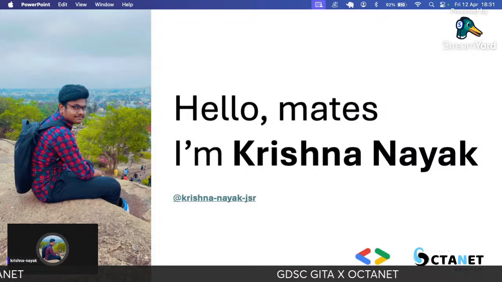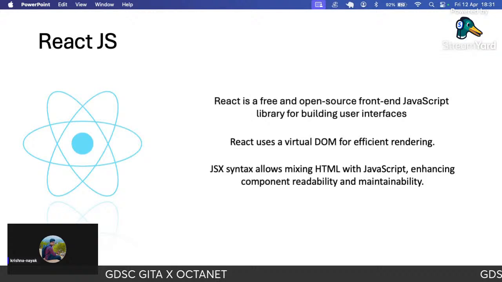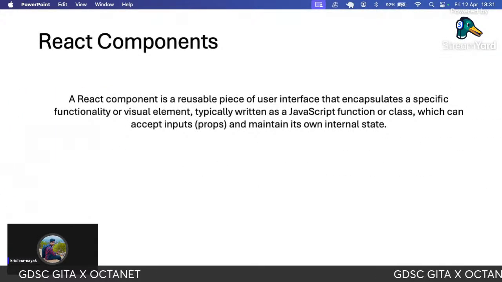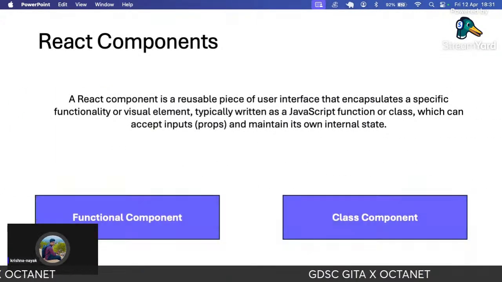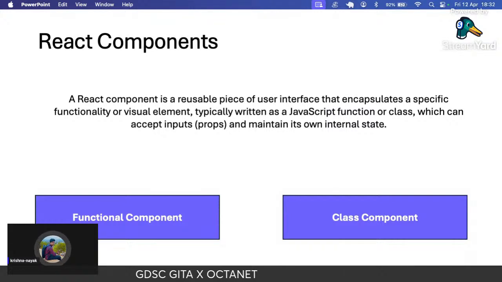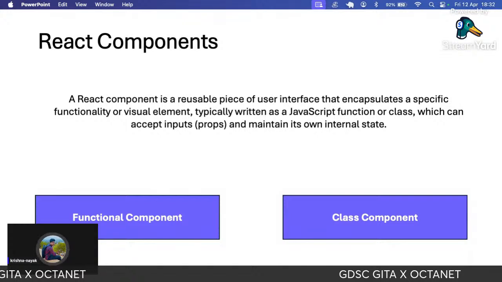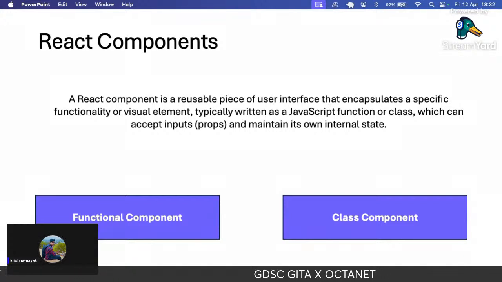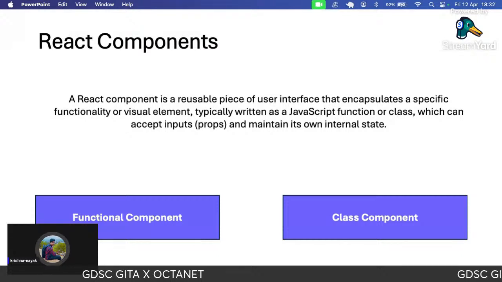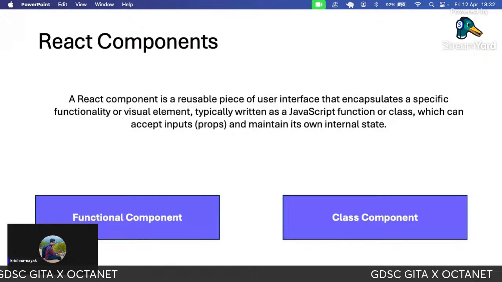Previously we discussed React.js and some of the ideas about components. Before I start about the React scope and all of this, let's have a Q&A session for the basic ideas about HTML, CSS, and JavaScript. If you have any query about that, you can write it down in the chat box.